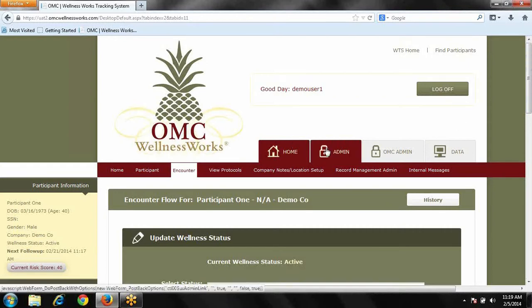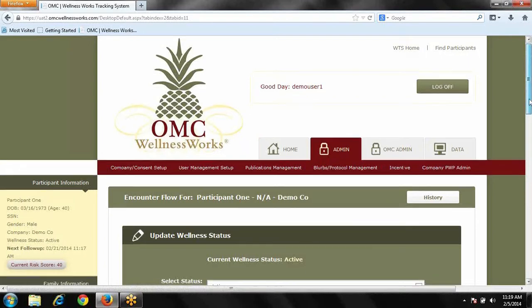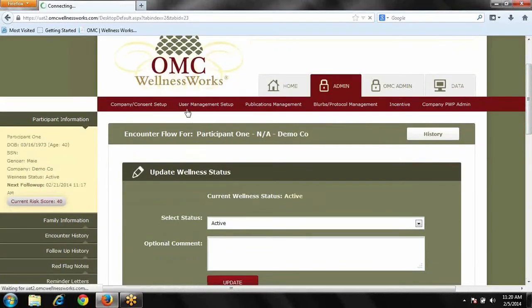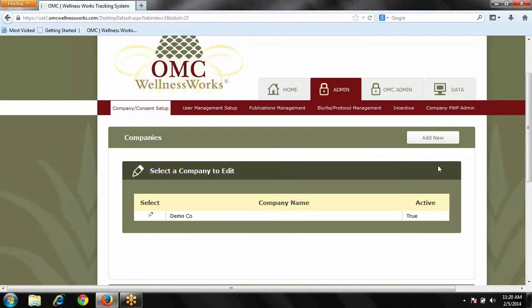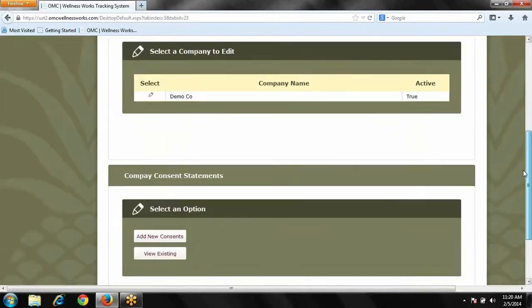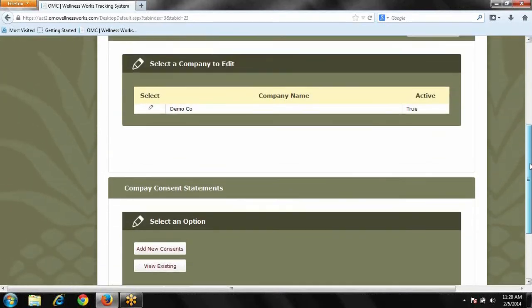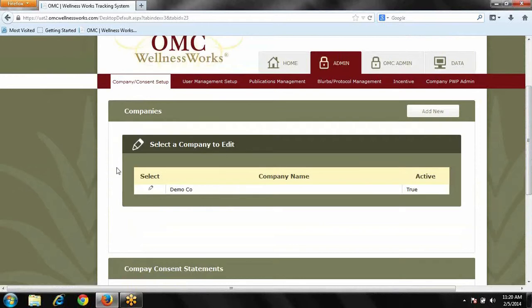And the next thing that we're going to take a quick look at is going to be the company consent setup. I want to take a quick peek at the hierarchy setup and how that's changed and where that's moved to. This is the company consent setup tab. It is under the admin tab, which is the second one on the top here.